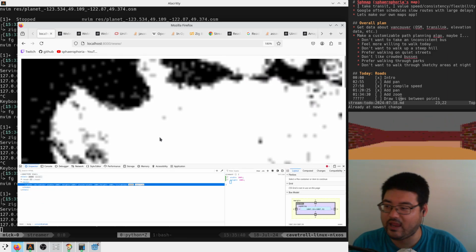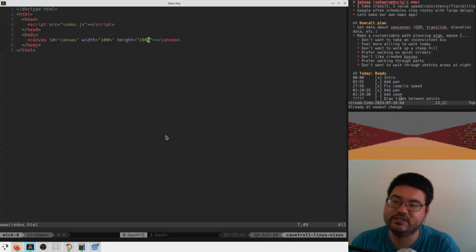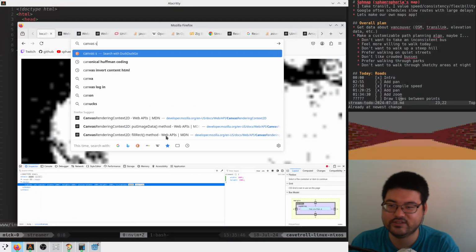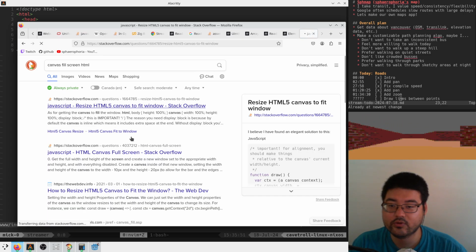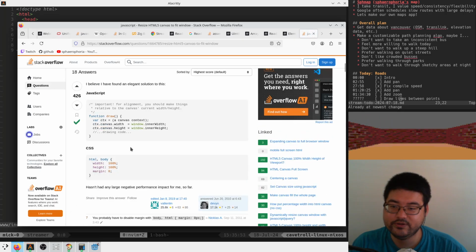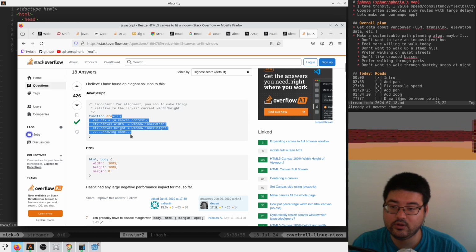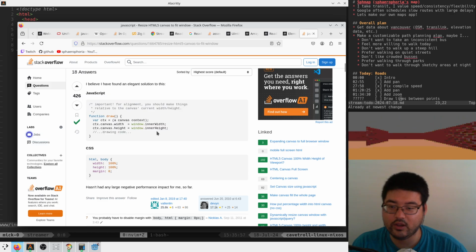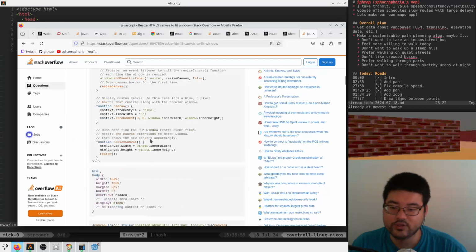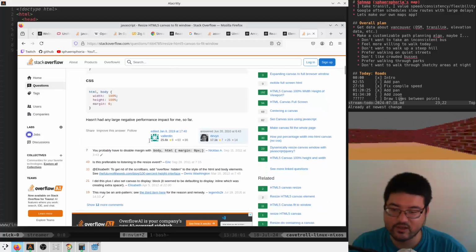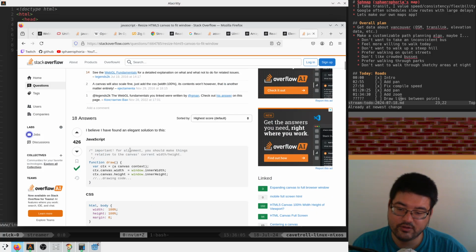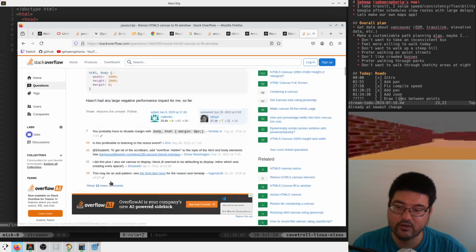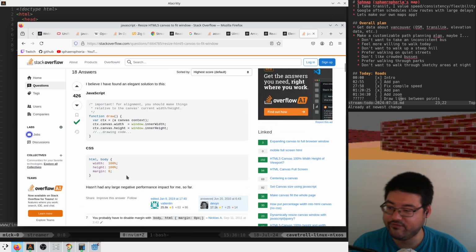Oh, I see. So the canvas needs to have pixel space match. Canvas, fill, screen, HTML. Do I have to do it in JavaScript? Yeah, okay. So this guy's basically saying that I have to set the properties so that the pixels match the size of the screen. And then here I set my body to fill the screen.